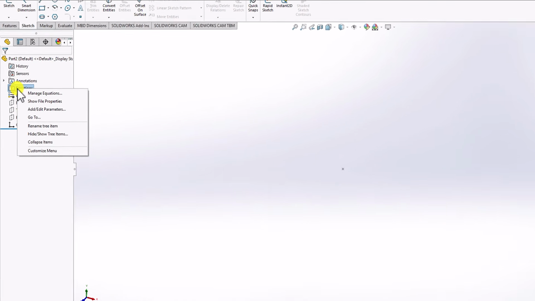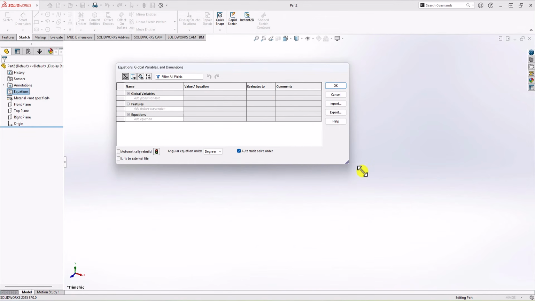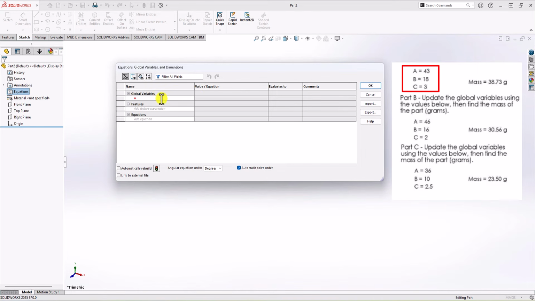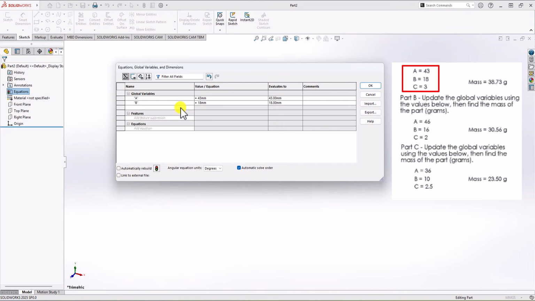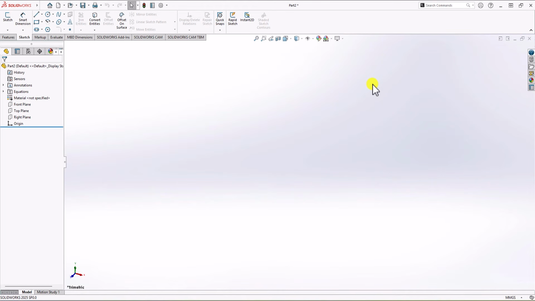Now, right-click on the equation and click on Manage Equation. And now you have Equation Manager. All you need to do is to define those variables. So let's start defining the variable. First variable is A, and then the value is 43 millimeter. Second is B, the value is 18 millimeter. And third variable is C, and the value is 3 millimeter. So now we have these variables defined. Click on OK, and now we are good to go.